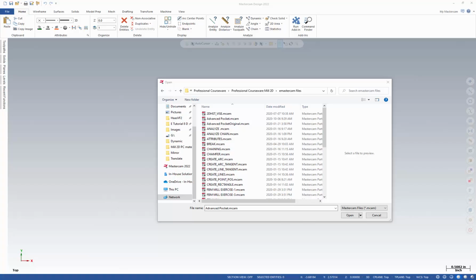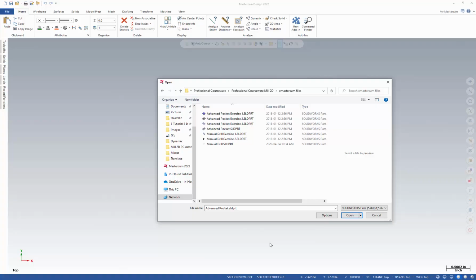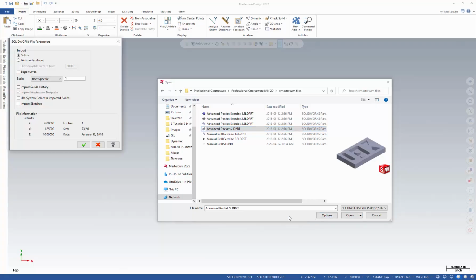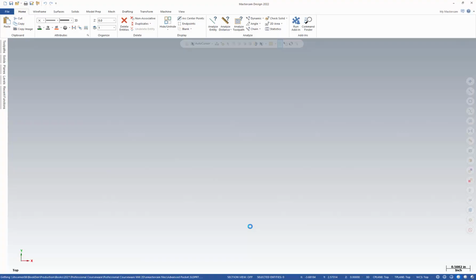Let's see how the dynamic command works in Mastercam. To open a SolidWorks file, after selecting the Open icon in the Quick Access toolbar, I will have to change the file extension to SolidWorks file, and I have to locate the file that I need to open. In our case, I'm going to open the Advanced Pocket SolidWorks file. In the options, I am going to check to ensure that I'm importing solids, and then just select the Open button.